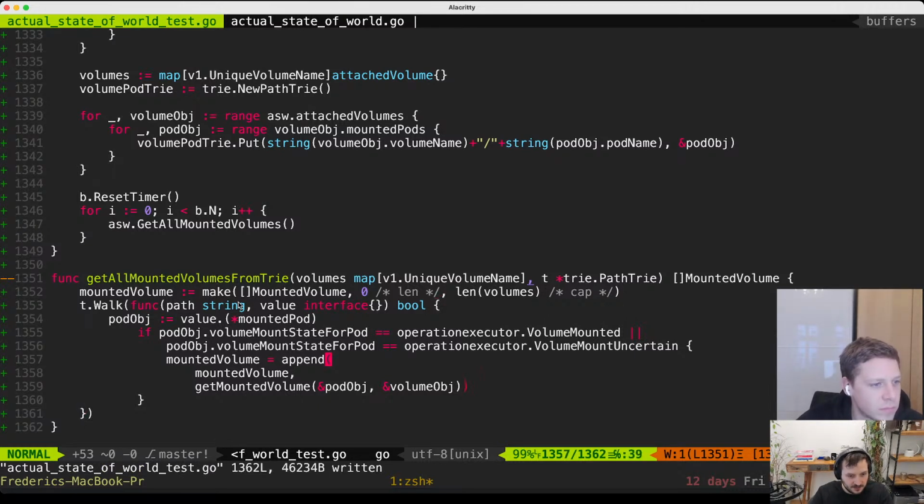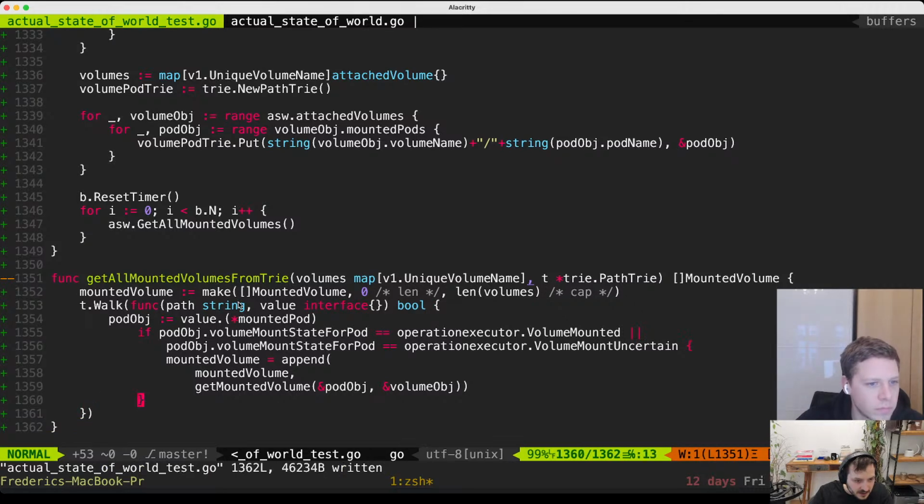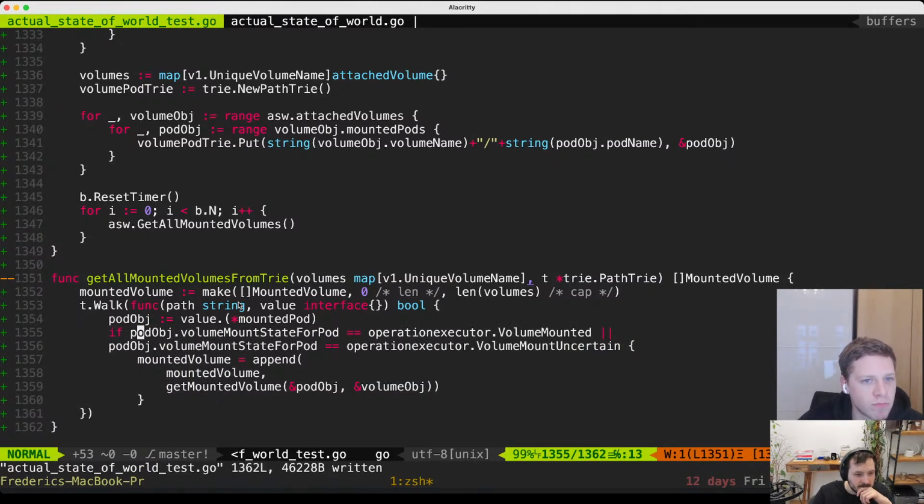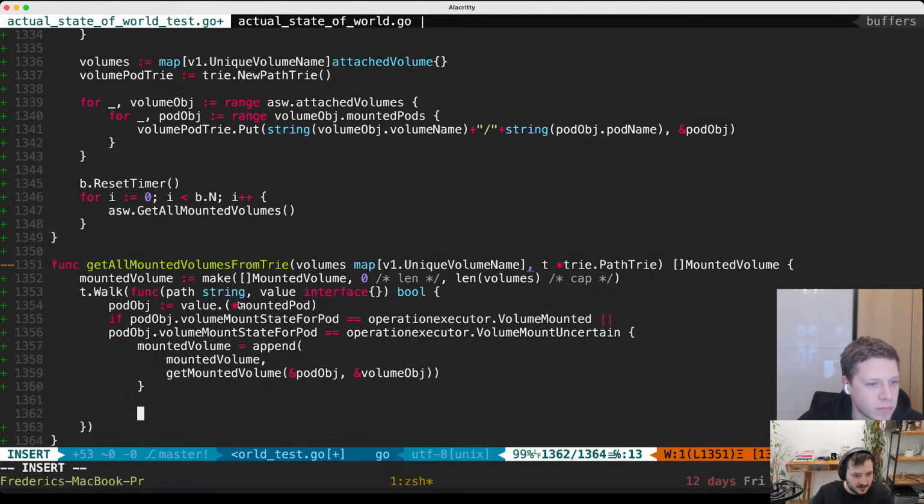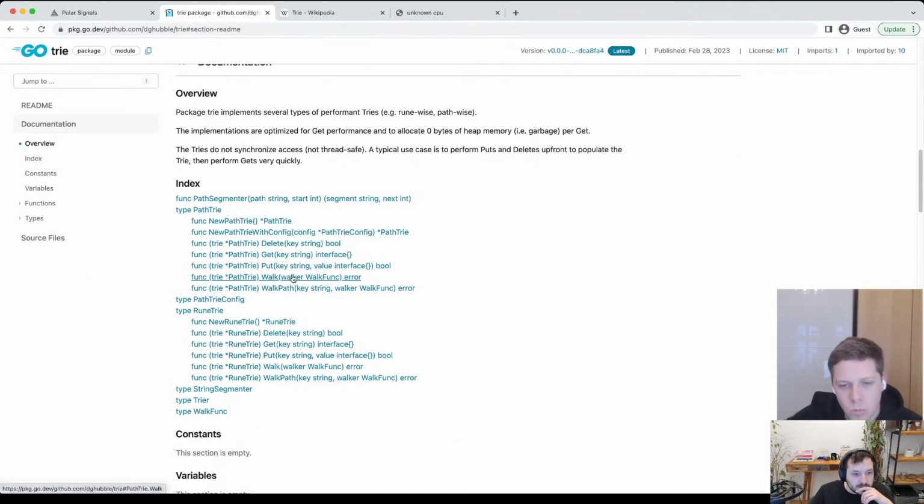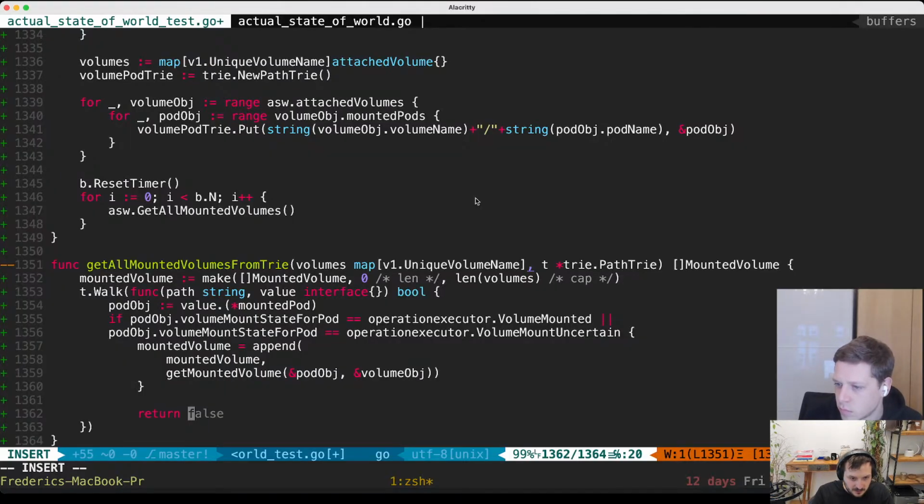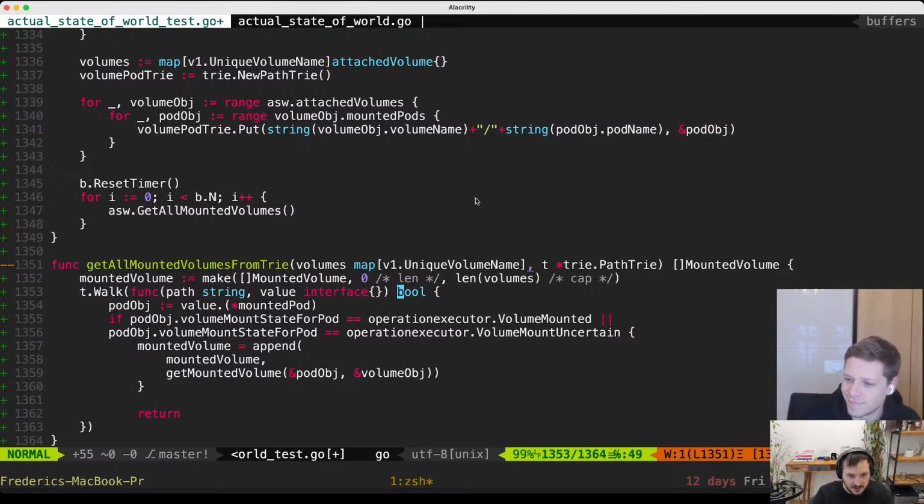I'm just trying to be as close as possible to the rest of the other function. I guess this is correct, right? Why? Yeah, okay. What is this return value? Returns an error. The work is aborted. Bool. Ah, this is incorrect.